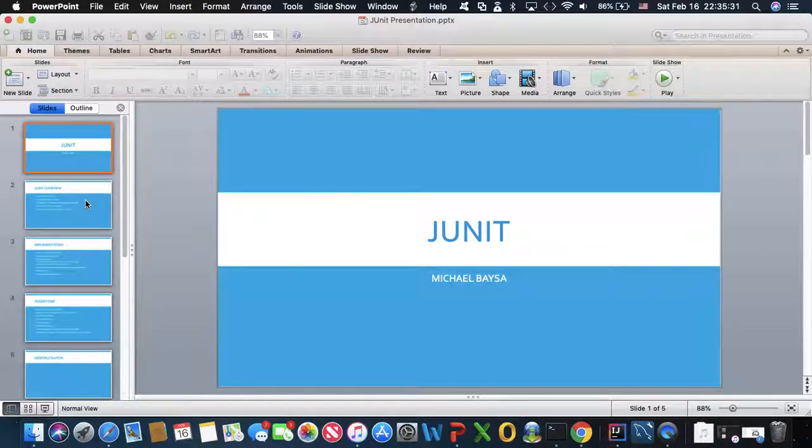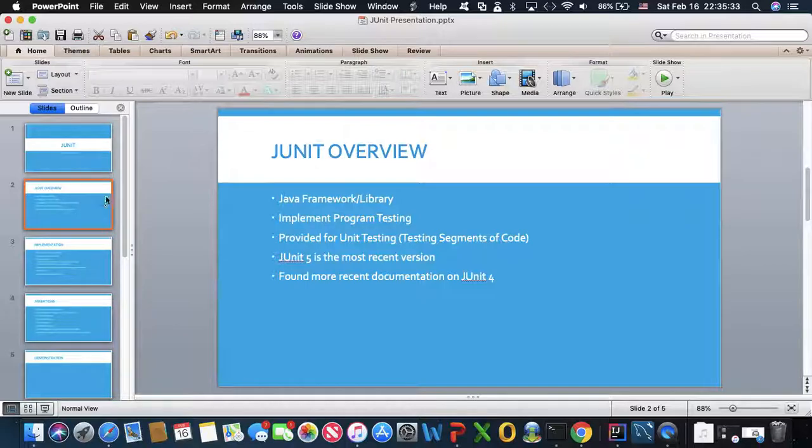So, a quick introduction to JUnit. JUnit is a Java framework library that is specifically designed for program testing. Now, with software development, there are different levels of testing. This one particularly focuses on unit testing: taking small segments of code, your methods, and running them through particular tests to make sure that they're working as they're expected.